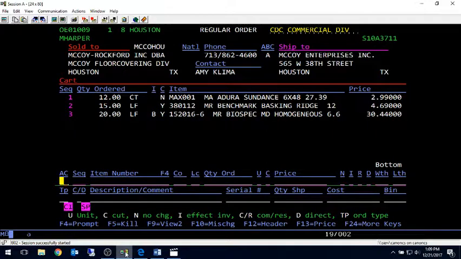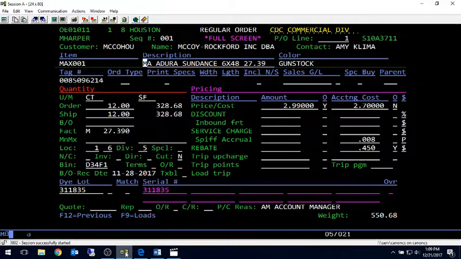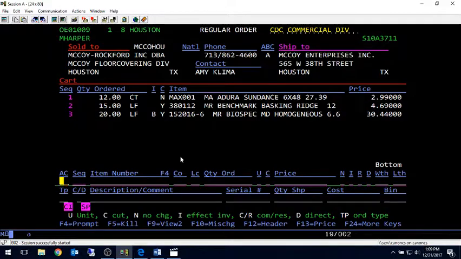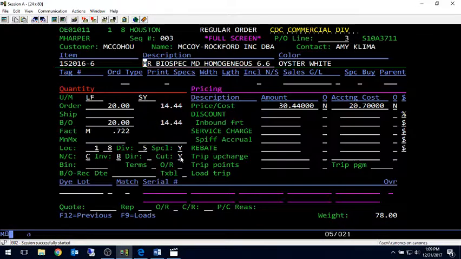The last item that we have is a BioSpec product. And again, we're going to look and see, did we list it as a cut? It's only 20 feet. Yes, it is a cut, but for some reason it says no here, but that's not, oh, I'm looking at the wrong item. Okay, it is a cut, 20 feet.